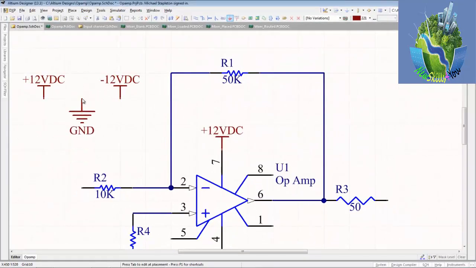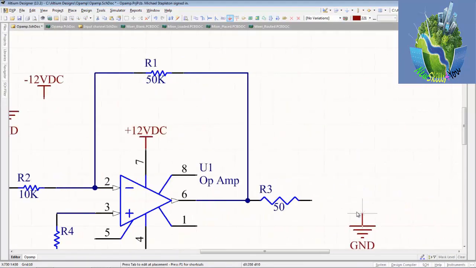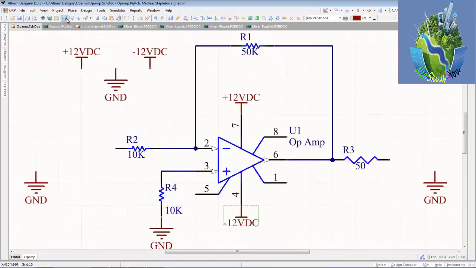I'm going to place one here that I'll use on my connector. Now let's see, I'm going to need one for my input connector when I have signal coming in. I'll need one for my output connector from my signal going out. And I'll put one right here, bottom of my resistor. Let's save, zoom to fit. Very good. Now I have a circuit that has plus 12, minus 12, grounds. All I'm missing is my connectors at this point.